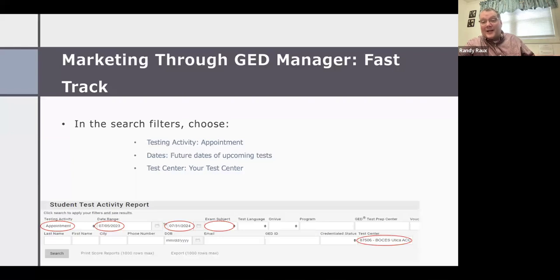So I can see exactly how many students are signed up for math, how many are signed up for science, how many social studies. If you wanted to just focus on math, though, at this stage, you could go into exam subject and just put math. Or writing. Writing seems to be the other key area that our fast track workshops can really help students. And when you do this, you'll have a nice handy list of students who are going to be testing with you within the next month or two.